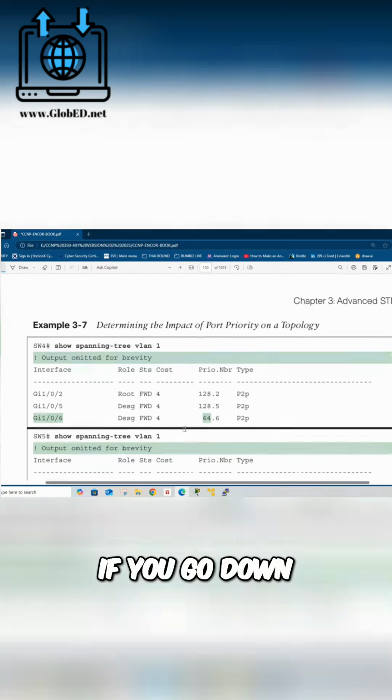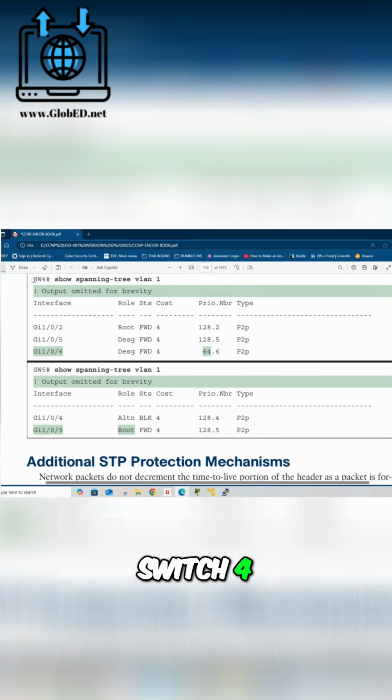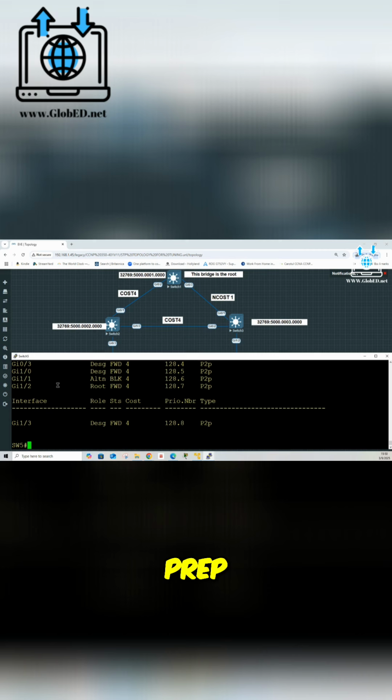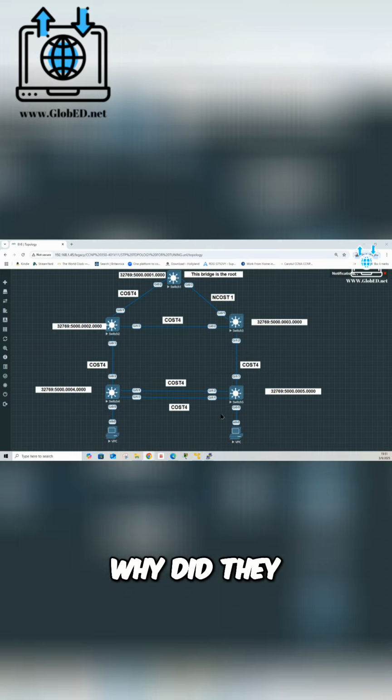And then if you go down, it says here, this is switch 4, as you can see right here, with the lower, I should say. And then G11, which is beneath it, was blocking. Let's take a look. Now G11 is the root port and G12 is the blocking port. So they swapped. Why did they swap?